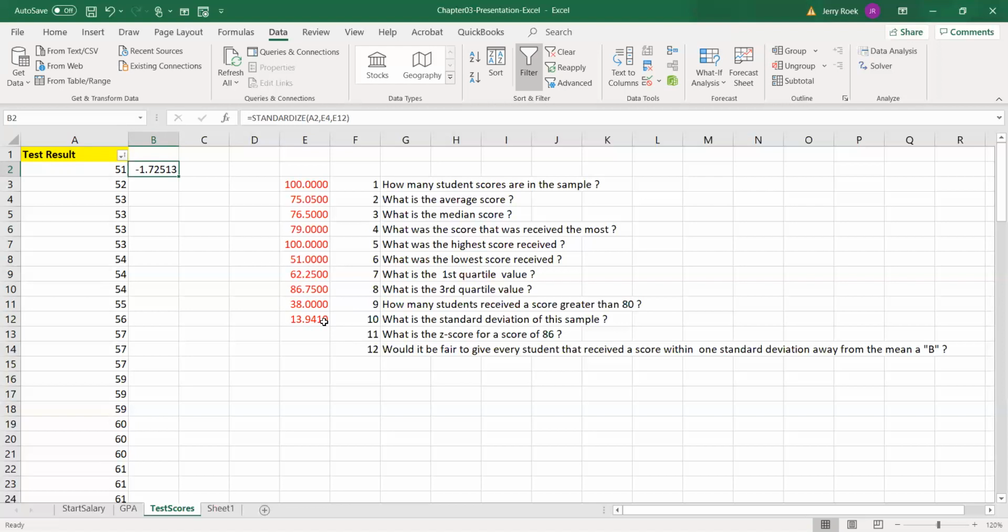Now, we've got to figure it out. The question's asking, what's the z-score for 86? We'll come back to that in a second. What we're going to do is copy this formula down, but before we do that, we have to make a modification to the formula. I'm going to put a dollar sign in front of the E and in front of the 4, and a dollar sign in front of the E and in front of the 12. What the dollar sign means is a locked cell. So if I copy this down 5 times, 10 times, 5,000 times, it doesn't matter, it locks those two values, okay?